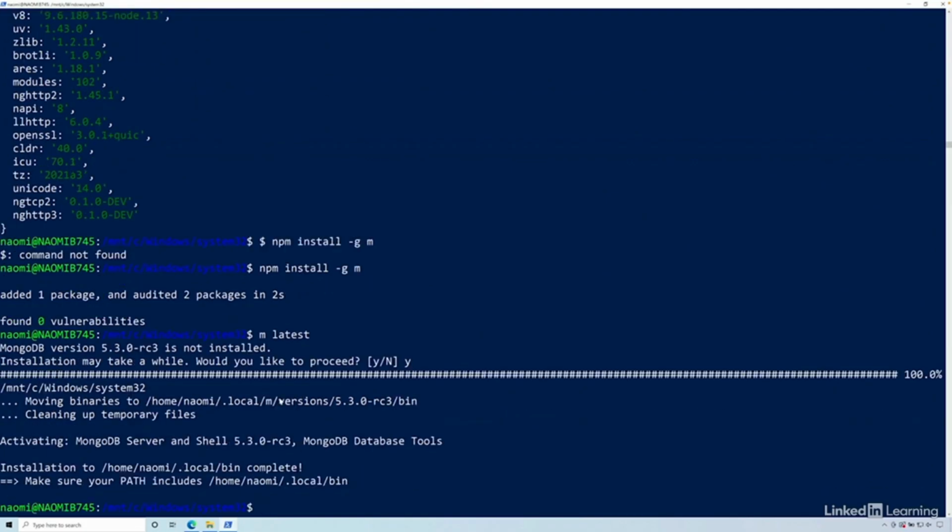Alright, MongoDB is installed now, and it's telling me here that I should make sure my path includes the directory that MongoDB got installed into. Now, I know for my system that is the case, but if you find that your MongoDB binaries aren't working as expected, that is something you should look at.